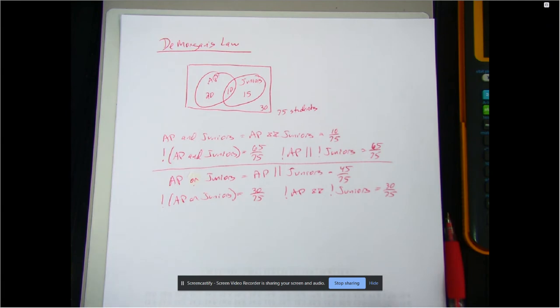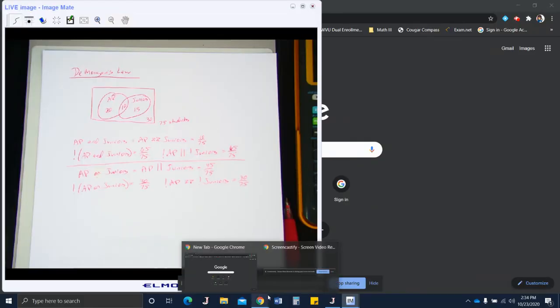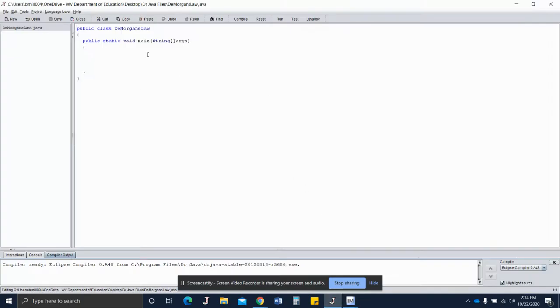Let me show you a little bit on DrJava. Let me minimize this and we'll do some coding. I created a DeMorgans class file here. Let's just start with a couple ints. So I'm going to have int A equals 5 and int B equals 10.